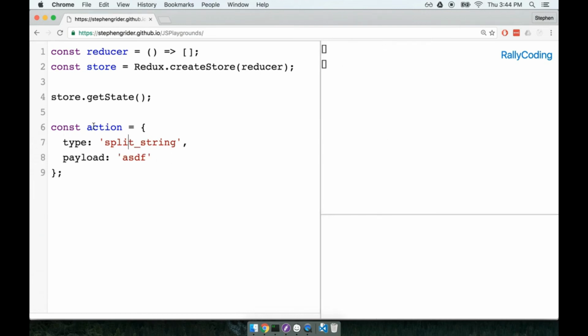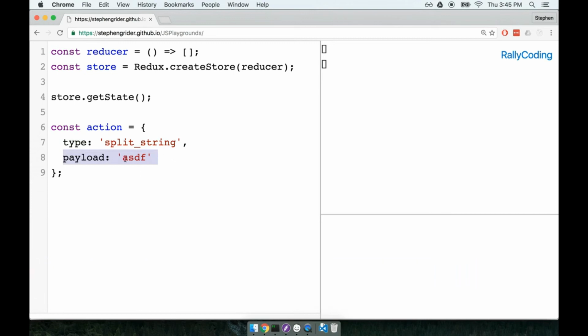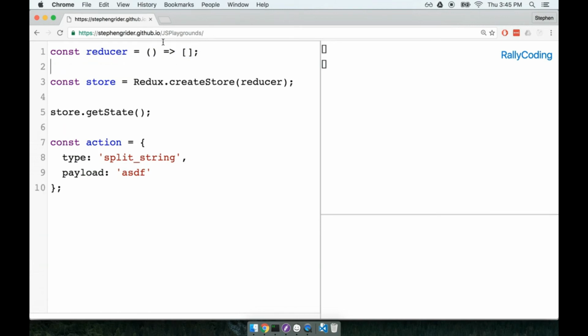Okay, so here's our action. It's a plain JavaScript object. It has a type property. The type you can think of as being like a command or an instruction to the reducer, and it has a payload. The payload is the piece of data that we want to work on. This is the thing that we want to do some action to, or manipulate, whatever's on the payload property. Now we're going to update our reducer, which is up at the top, and instruct it how to handle this action right here, okay?